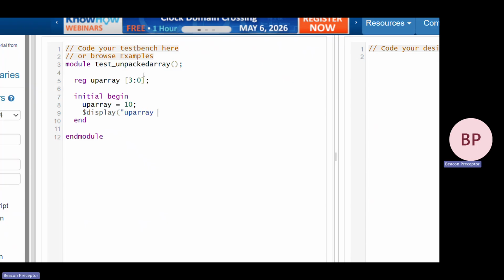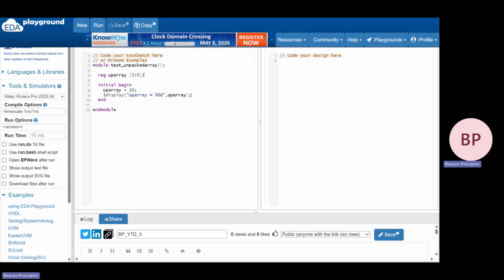In the last video, I made a mistake in this, so that's why I'm correcting myself. Is equals to up array. Okay, so now let us run this code.